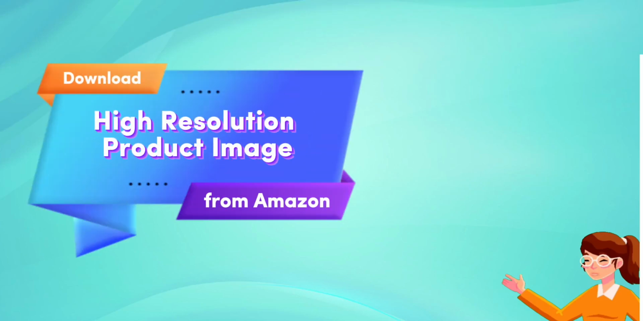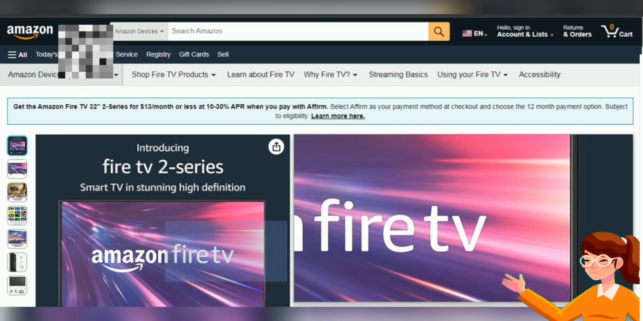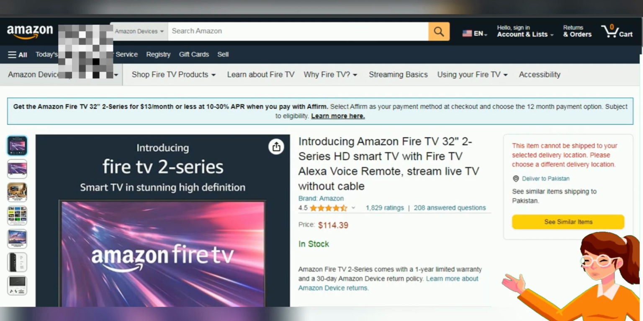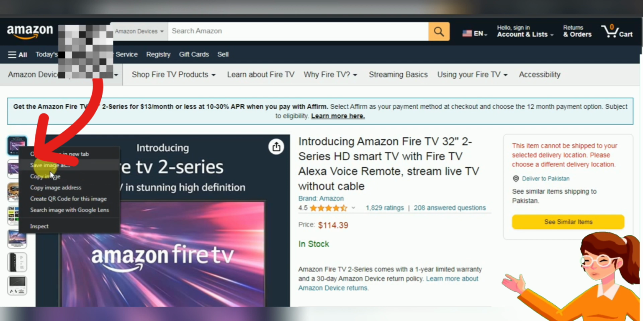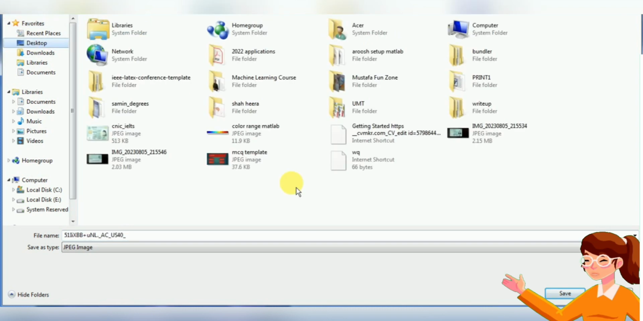Hello everyone, today we are going to learn how to download this high resolution product image from Amazon. Let's say we have this product and we want to download its images. If I right click on it and click on save image as, I am saving it on desktop.